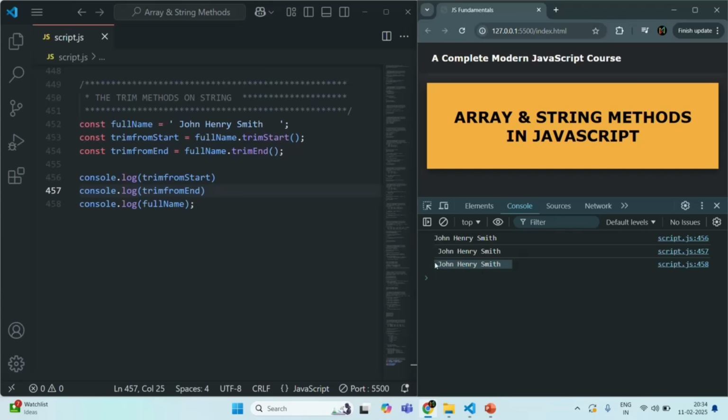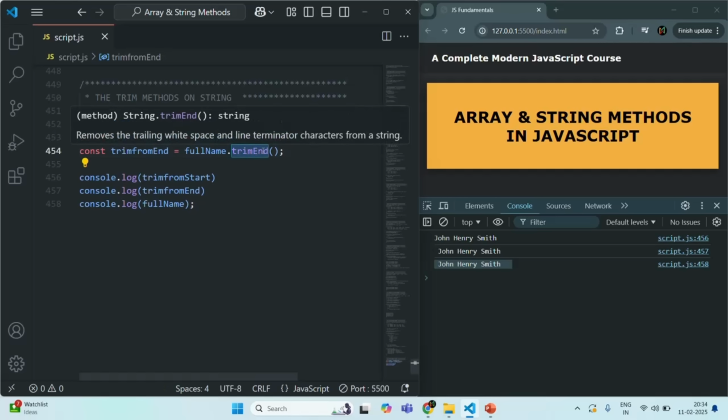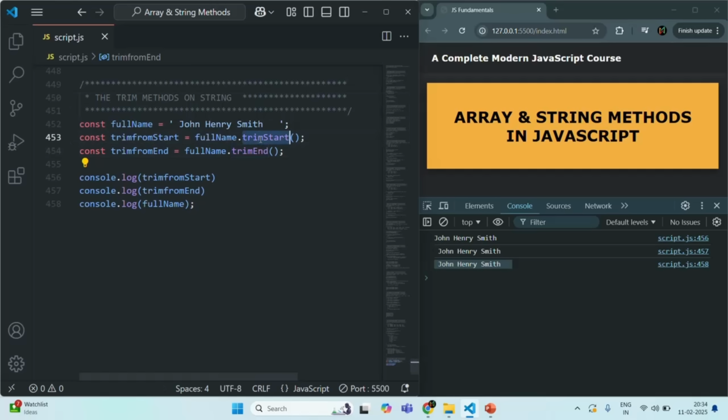And you can also see that this trimStart method and trimEnd method do not modify the original string value. Okay, they return a new string value after removing spaces either from the start of the string when we use the trimStart method, or from the end of the string when we use the trimEnd method. Both of these methods return a new string. They do not modify the original string.